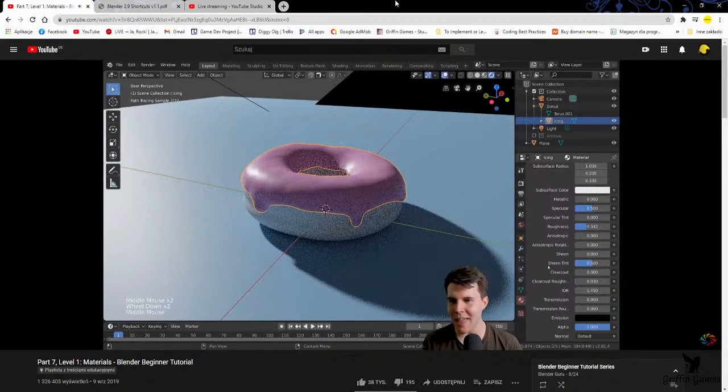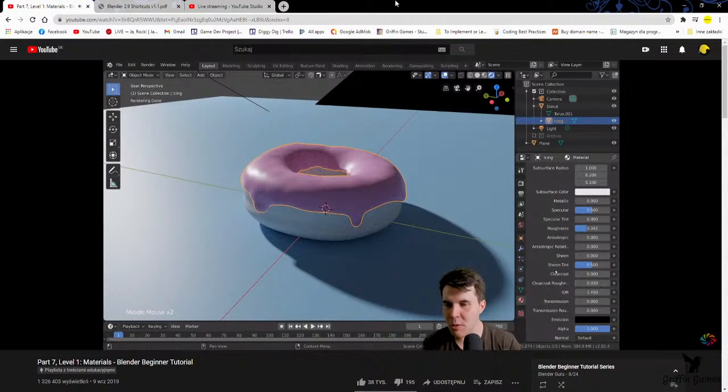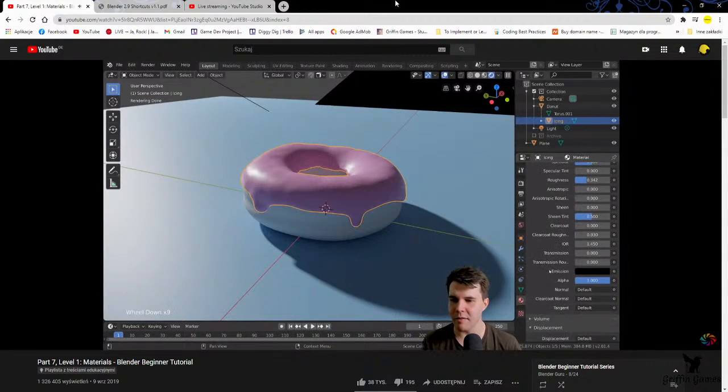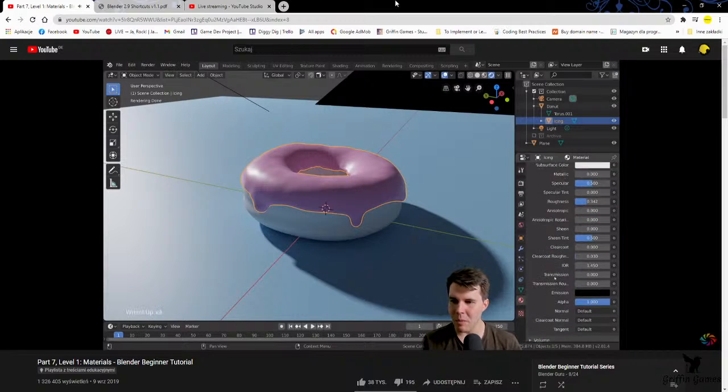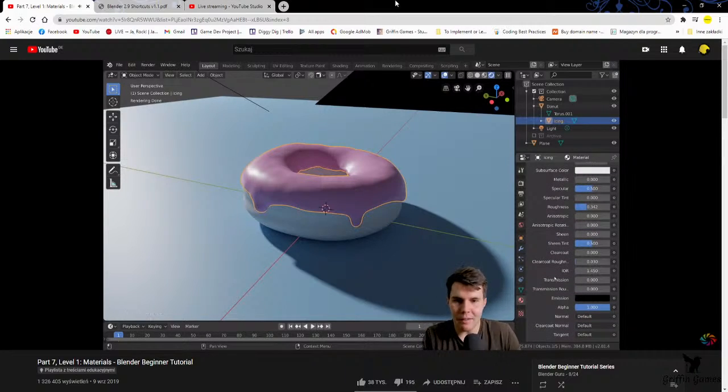Okay, so there's that, and then for most materials, the only other value that you change a lot is the normal value, because that's the bump. So if you're adding a bumpy sort of surface or something, you would change that, but you have to have something to plug into it. When we get to more advanced materials in the following levels, we'll talk about that. But for this thing, we don't have any bump. We're just going to leave it as is.